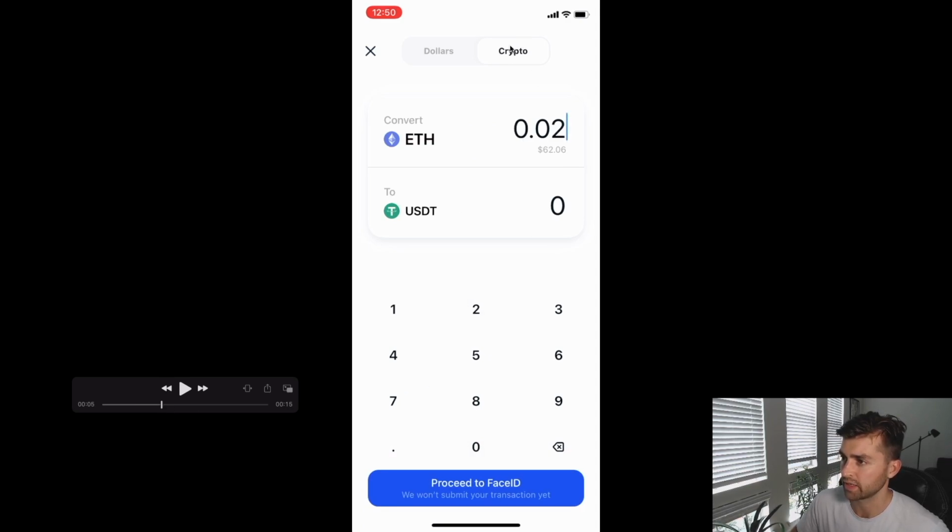And this is denominated in crypto. If I want to put in instead, transfer $60 worth of ETH into USDT, then I could click dollars up here and type in 60 right here. So it's good that you can change the denomination. I like here this proceed to Face ID. We won't submit your transaction yet.